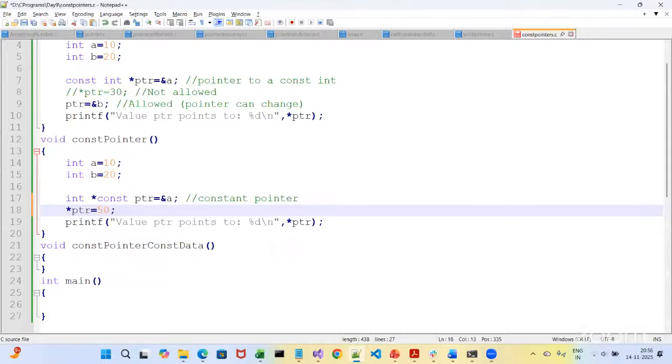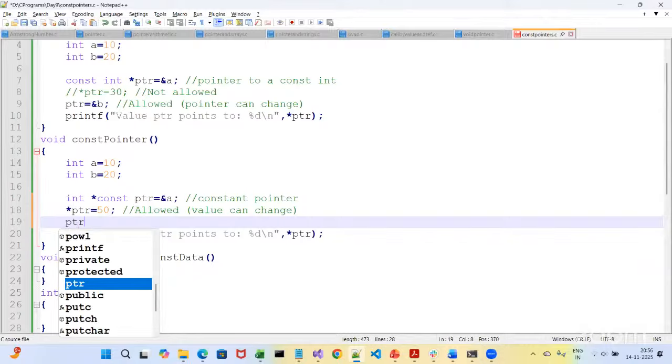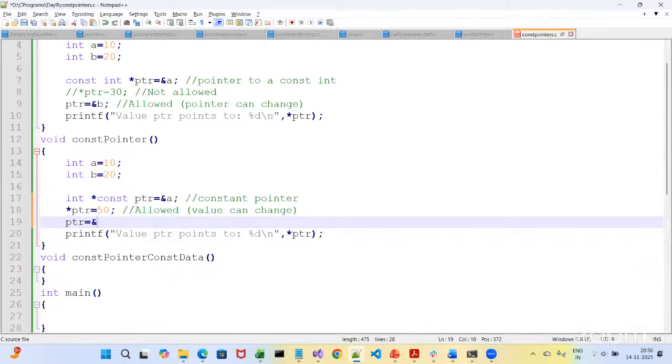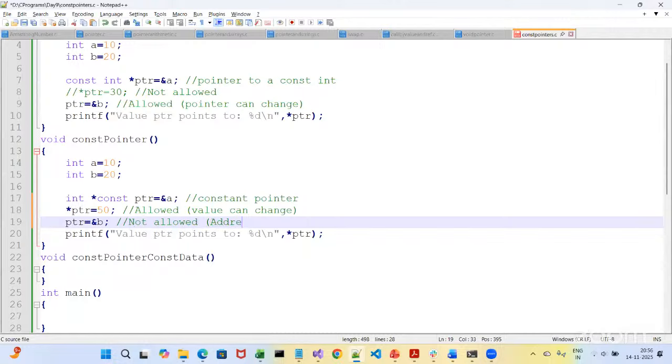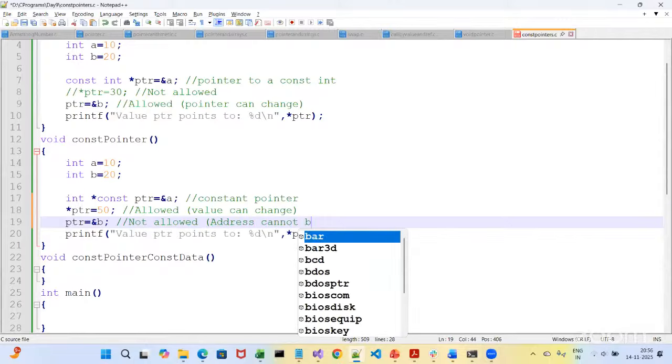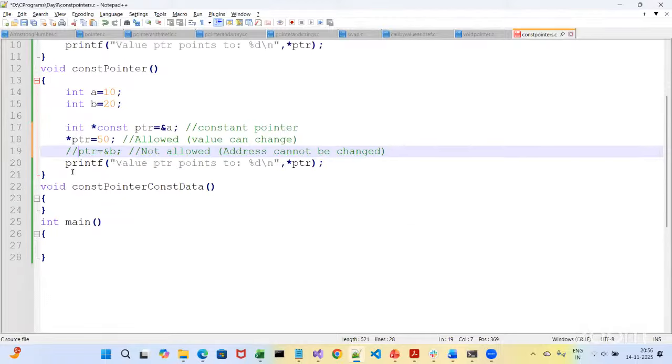The value we are changing to 50. This is allowed. The value can change. But ptr = &b is not allowed. The address cannot be changed. Right? So I will comment this part. And now we will display the value.